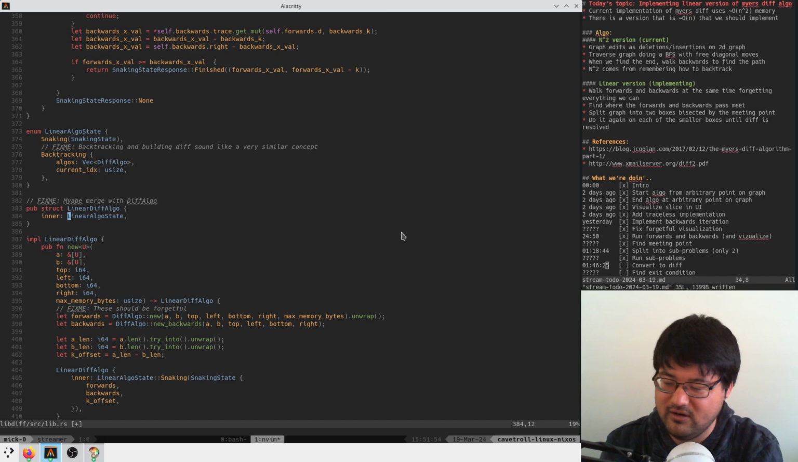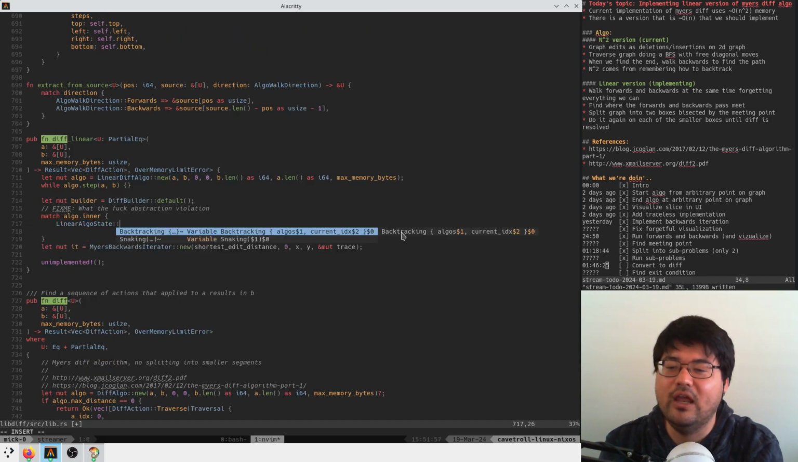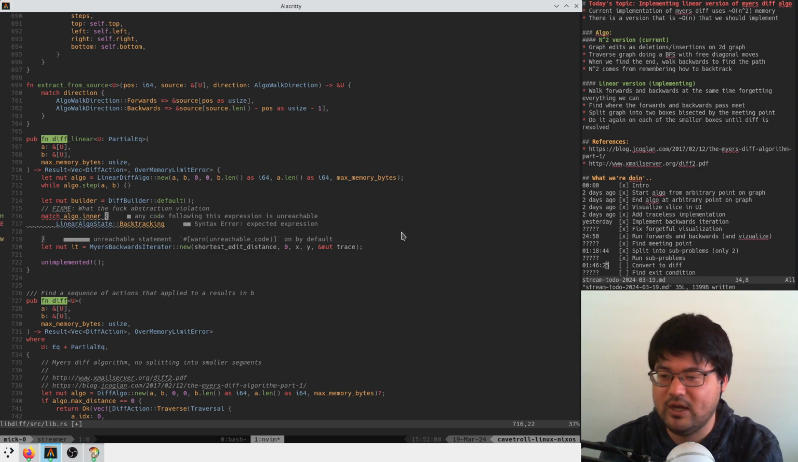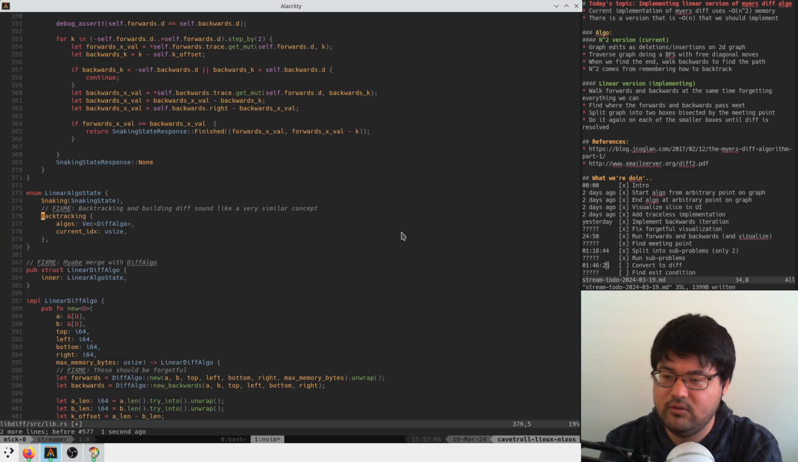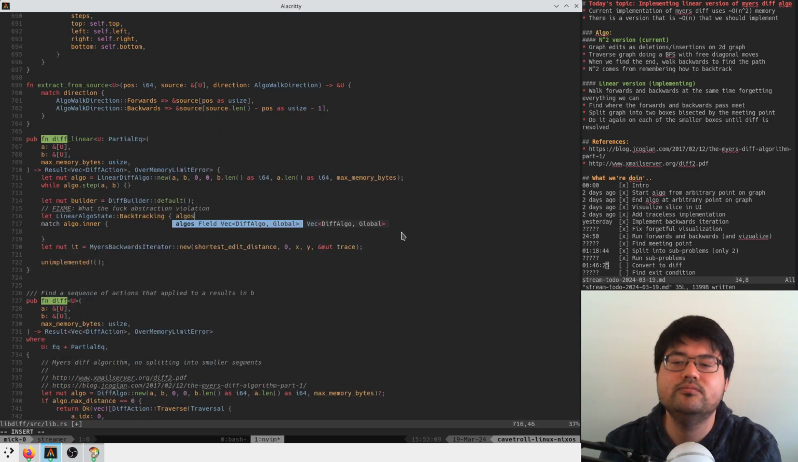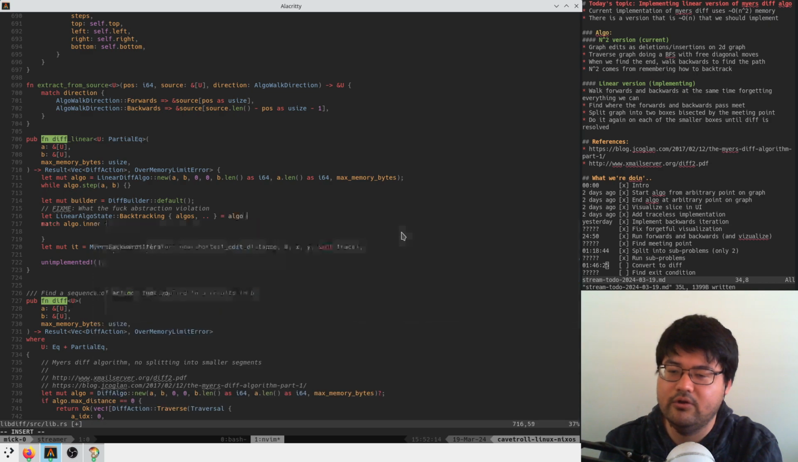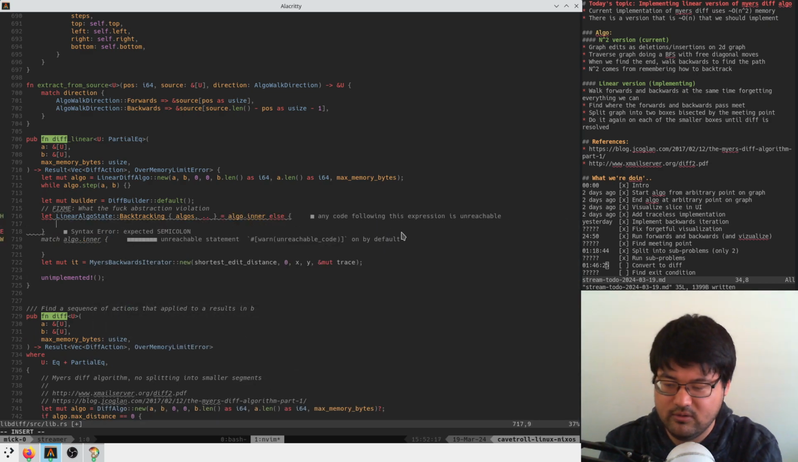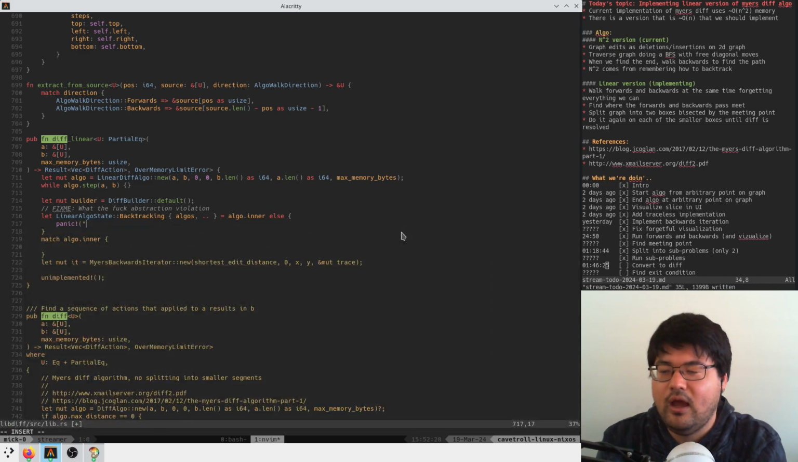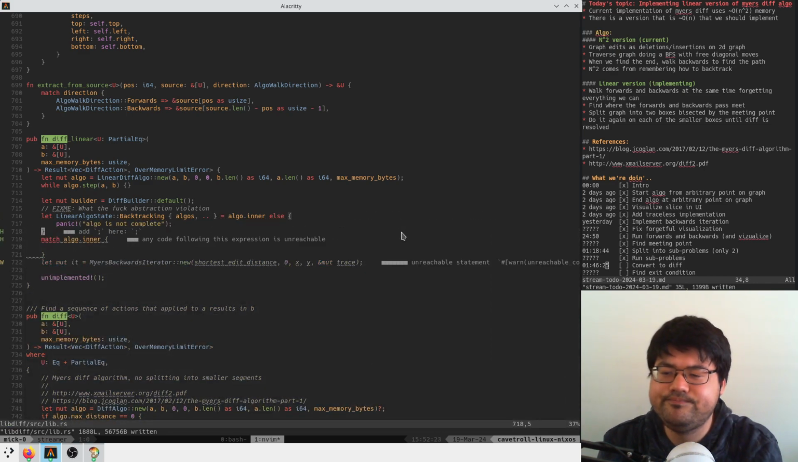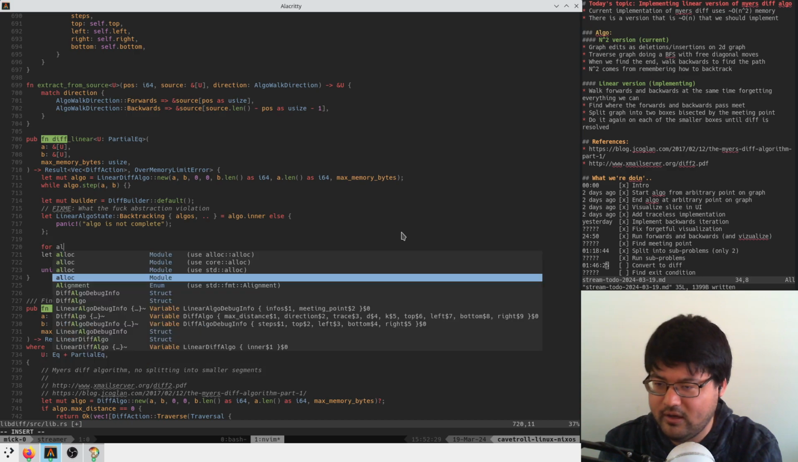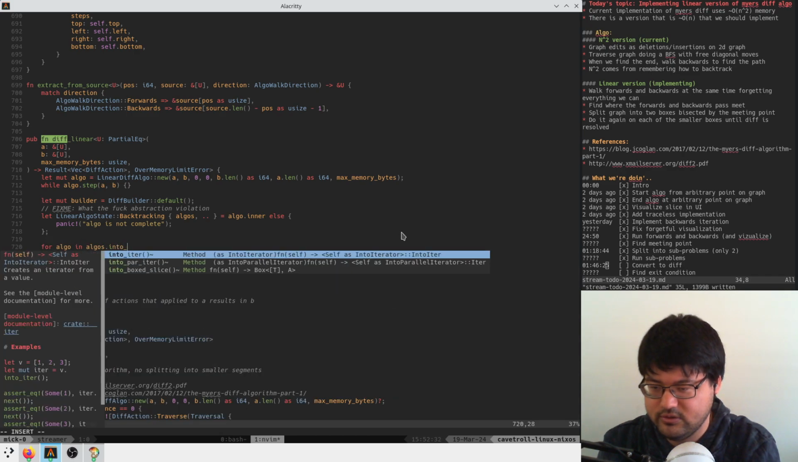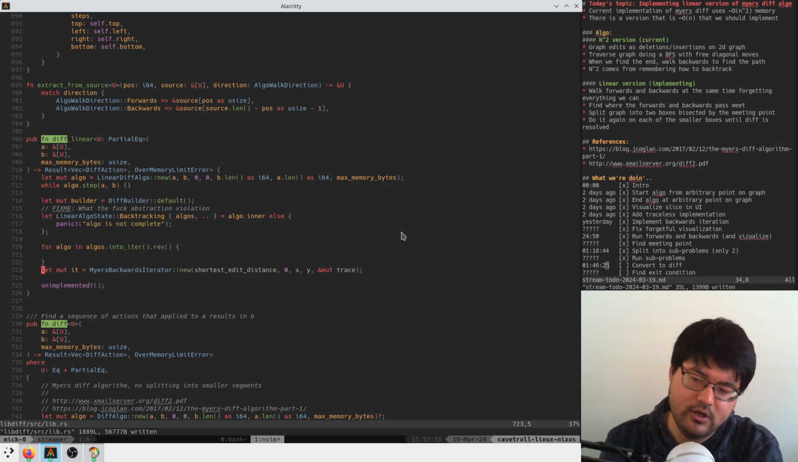We have this linear algo state. And if we are assuming that it's backtracking, we can do let backtracking algos and current index. I guess we only care about algos. Is equal to algo.inner, else we panic: algo is not complete. Now we have our algos to work through, and we can say for algo in algos.into_iter reverse.